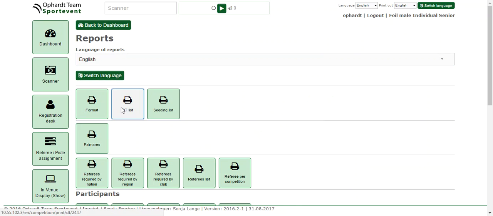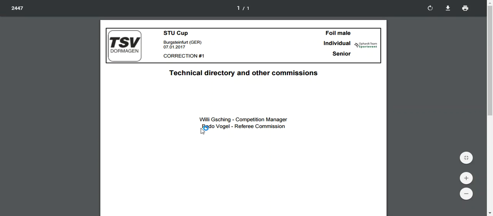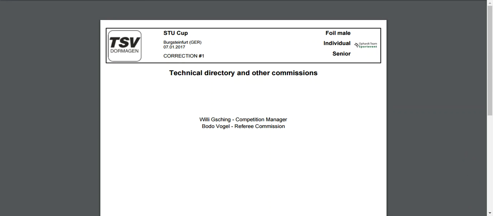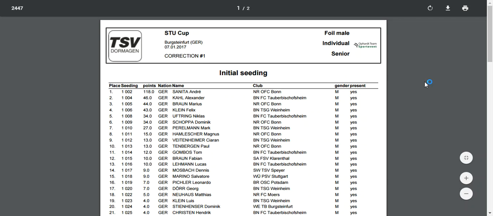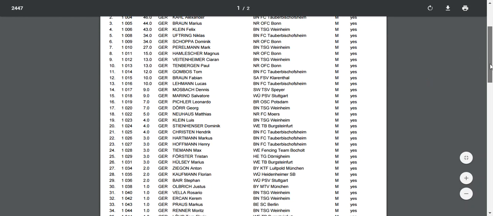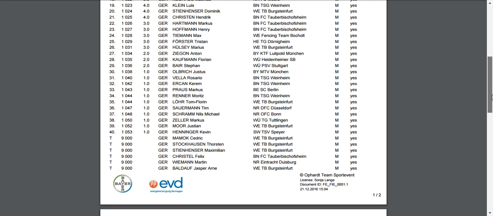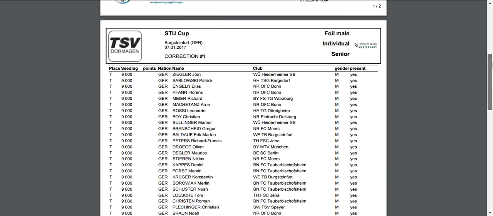Then we have a DT where you can enter your competition manager, your referee delegate, whomever you would like to have, or what is necessary in your federation, or in a World Cup you should add the observer. Then we have the seeding list, which is the initial seeding. So this is coming from your rankings, which you have added to your competition to do the classification.